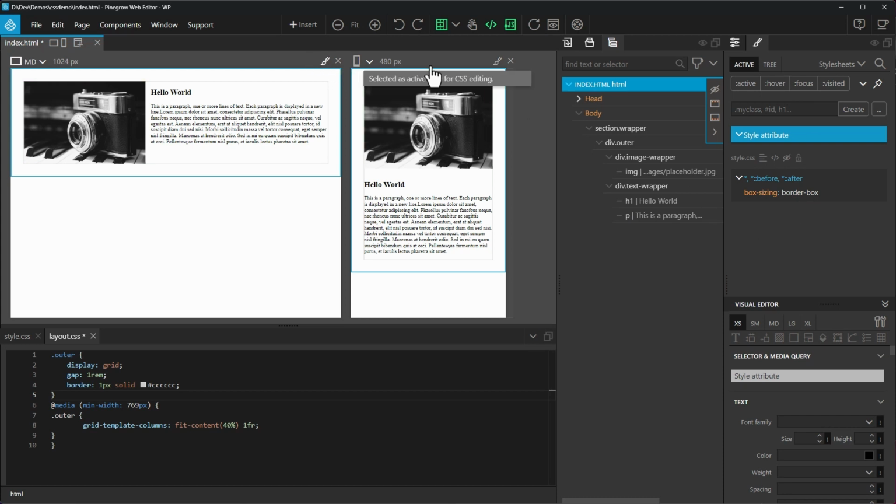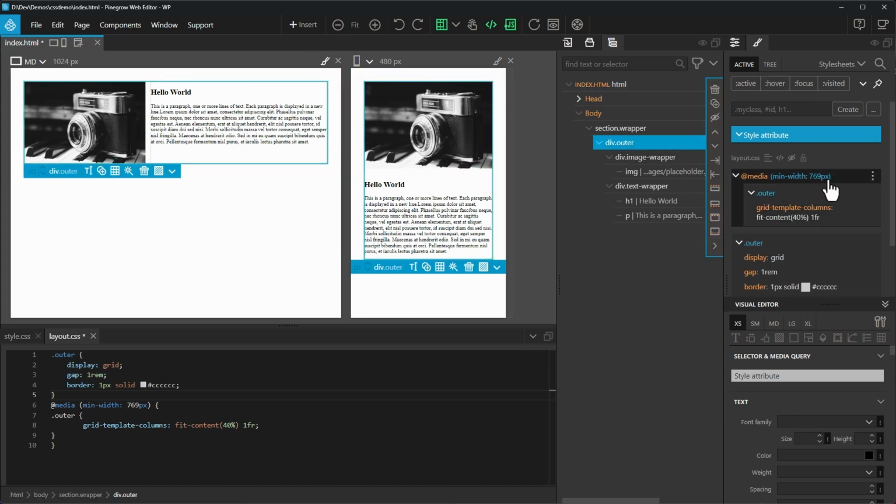All right, but like I said, we're going to remove this media query. So I'm going to come back over here to our layout.css and click on the delete button. And actually, while I'm here, let's take a look at some of these other icons.